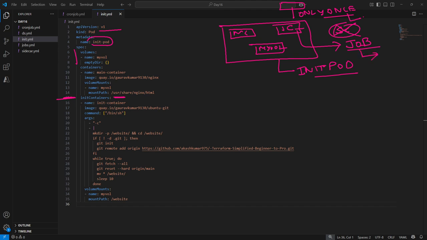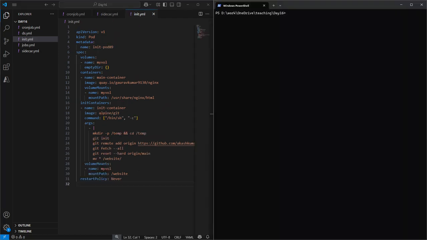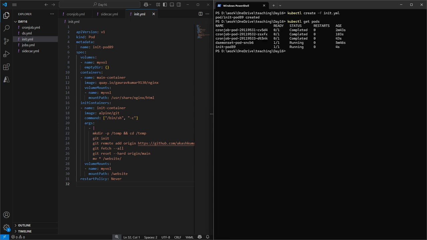Okay, and once this job is completed, then the status of this pod will be... okay, let me run kubectl create -f init.yml. Okay, kubectl get pods. If you see here, what is the status of my pod? The status of my pod is running. Let me describe this pod. kubectl describe pod, and my pod name is init-89.